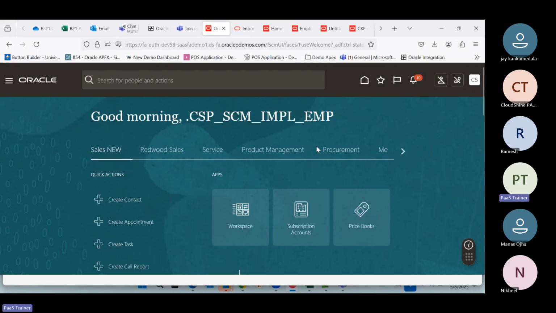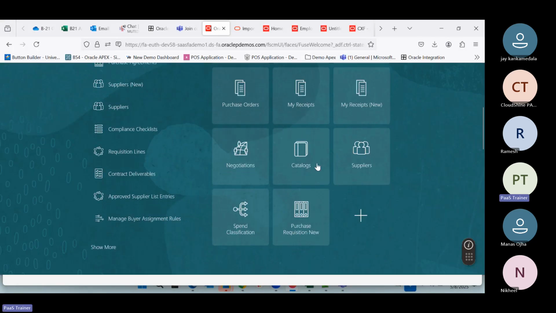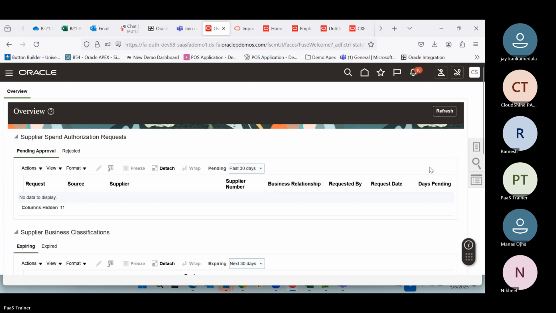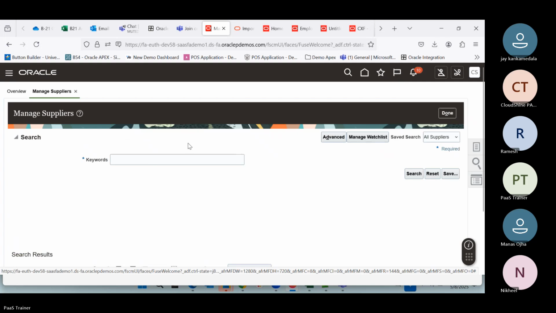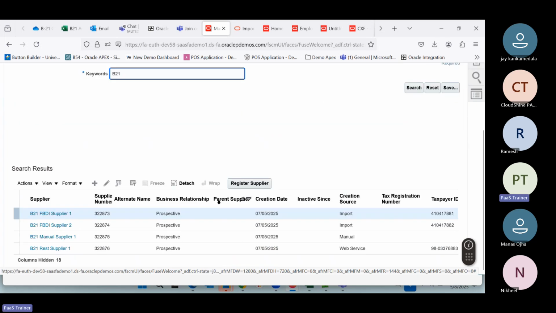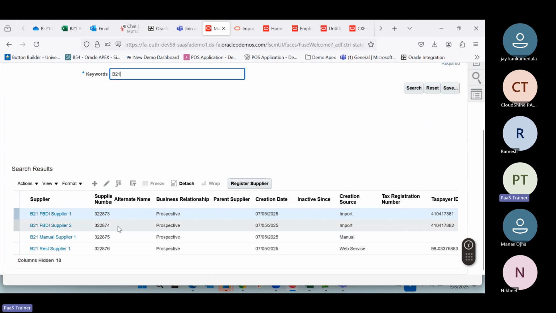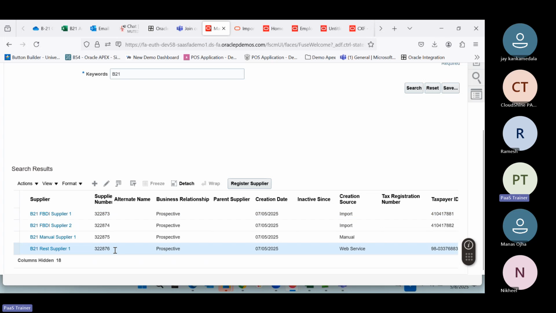So we can go to procurement, go to the supplier, and manage suppliers. Yesterday we created all these types of suppliers. This one we created through manual FBDI, this one we created through the UI, and the last one we created through web services. So we have seen how we can do this.